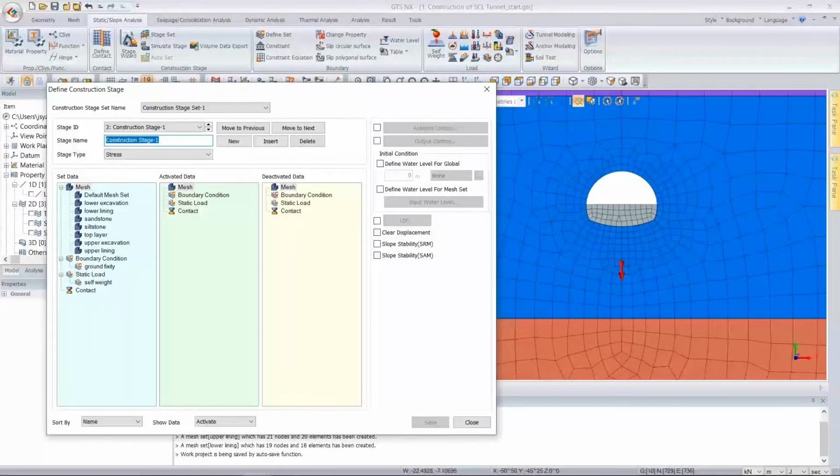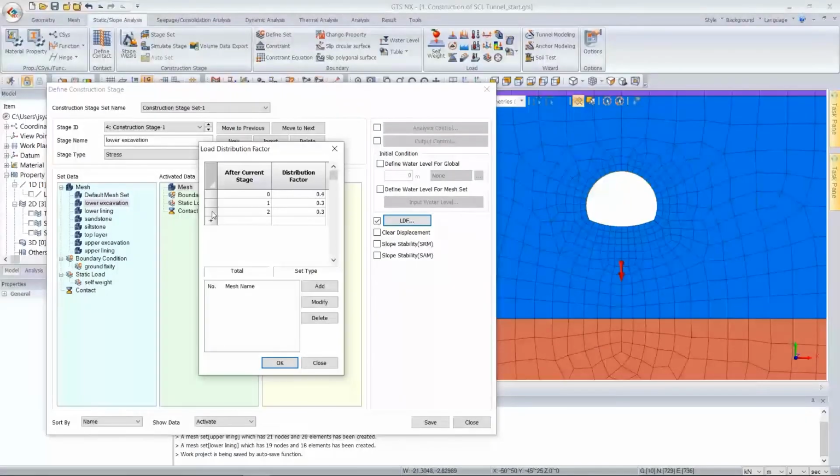And this stage is for the upper lining. Only the lining mesh set has been activated. And then click Save. And click the New button for the next stage, which is for the lower excavation. And the lower excavation should be deactivated with the defining of the LDF, load distribution factor.